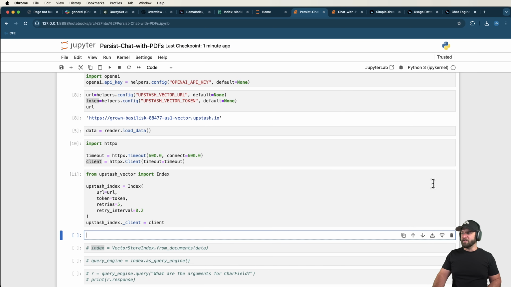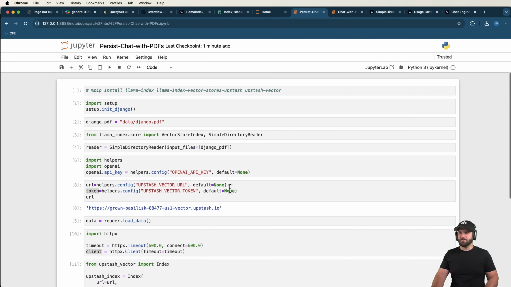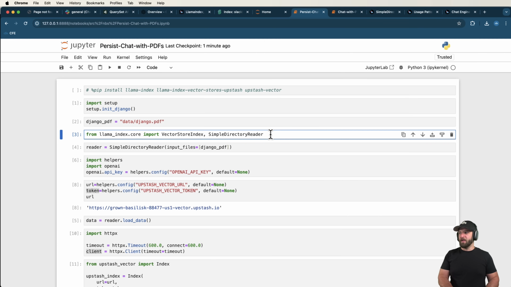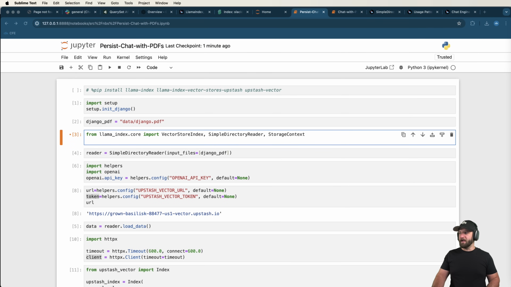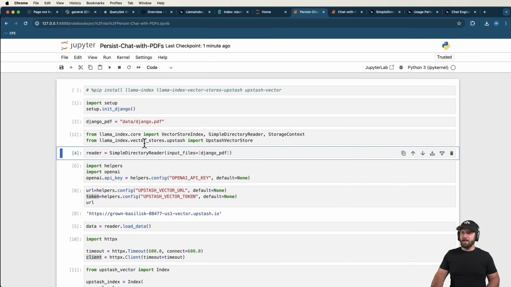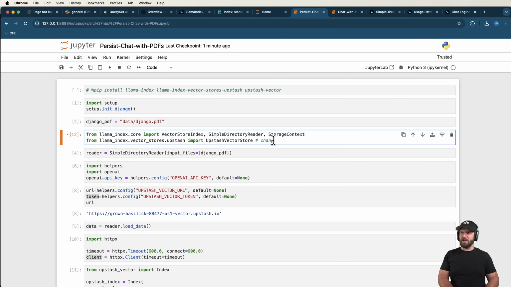And then we'll go ahead and do the next part, which is using Upstash vector store. So this means I need a couple new imports in here. That's going to be our storage context here. And then I also want to bring in my Upstash vector store as well, which should be imported from here. Now, in my test, this actually changed from the LlamaIndex docs, so I'd imagine it's going to change again in the future.